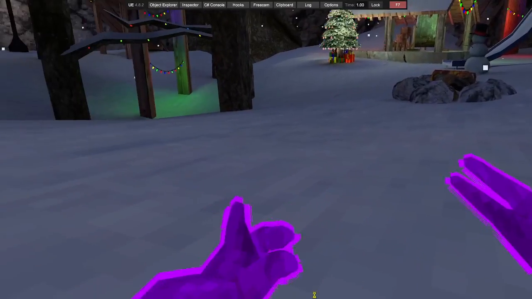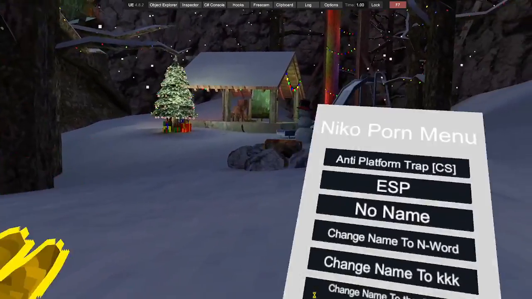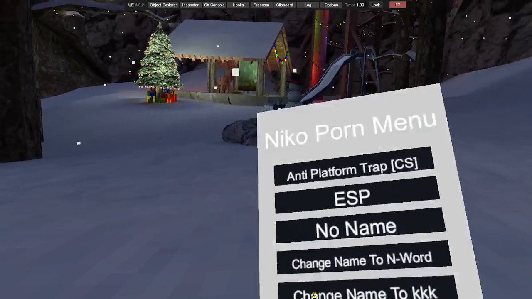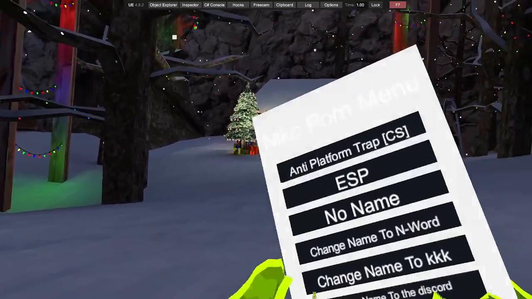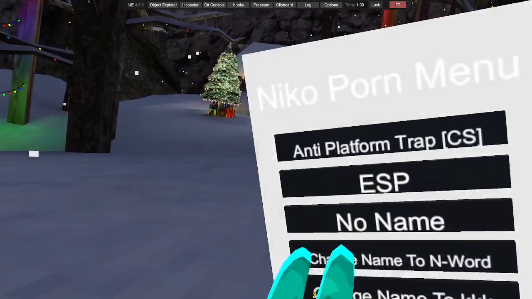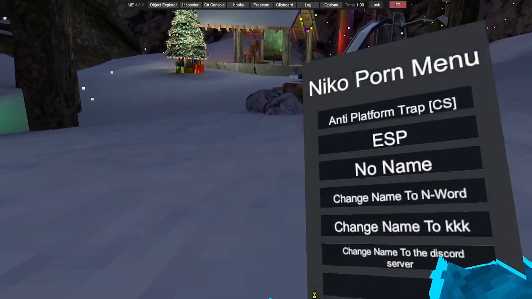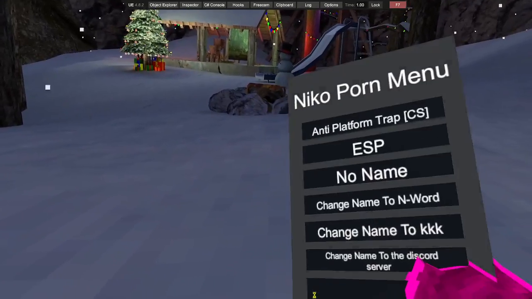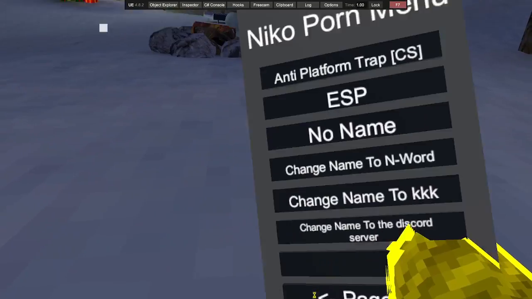Anti-platform trap. So I think if you were in a platform trap that someone else does to you, it will undo it for you. ESP, I don't know what it is. No name is where you have no name. I don't think it works. Change name to the... I don't think I'm allowed to show this, am I? Yeah, let's go on to page 7.